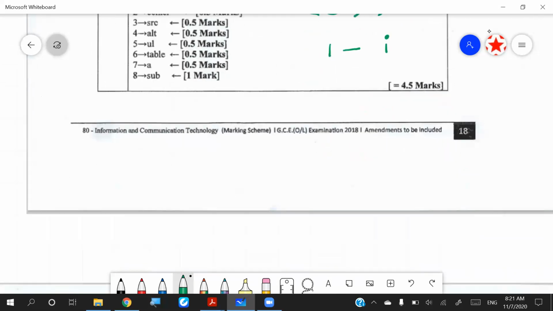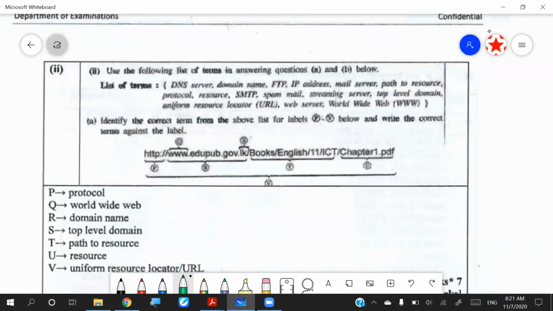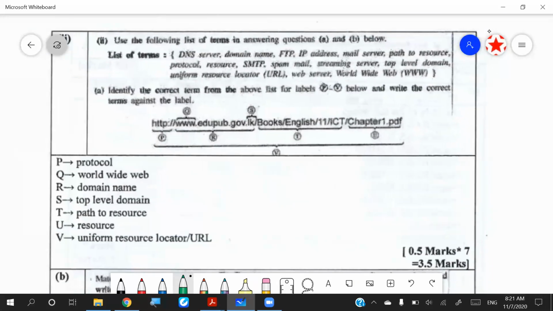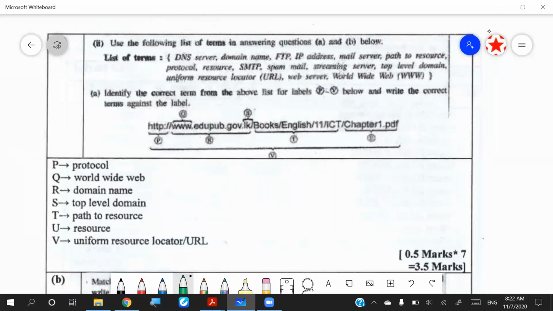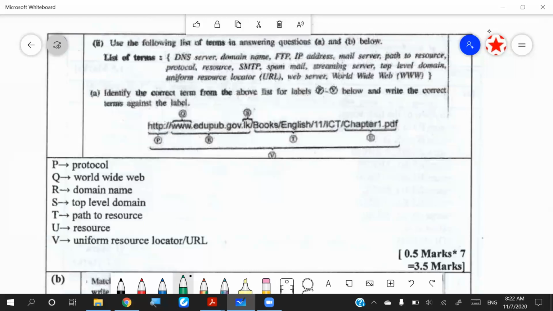So moving forward, then they are going with the URL, right? One big URL is there. So they have labeled the places on the URL. So P indicates the protocol, HTTP, Hypertext Transfer Protocol, right? Again, 0.5 marks is given.